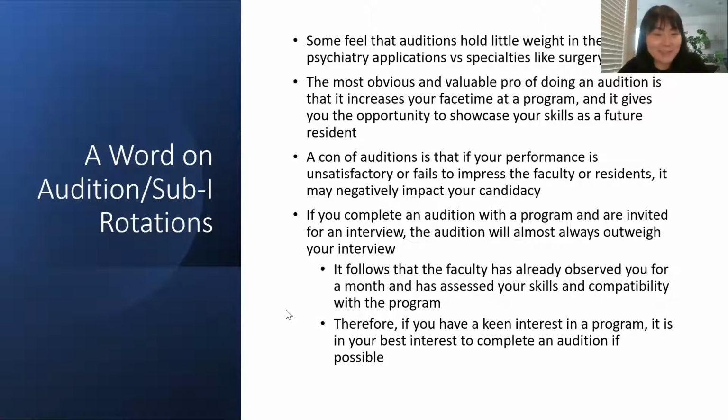First of all, the most obvious pro is that you have a whole month at least of FaceTime with the faculty. A little con, however, is that if your performance is unsatisfactory or fails to impress faculty or residents, it may negatively impact your candidacy. I personally feel that that shouldn't hold you back from shooting your shot with the program of your dreams. A month versus a 4-hour interview, especially if it's virtual, goes such a long way. Therefore, it really is in your interest to complete an audition with a program if you're really interested in it.